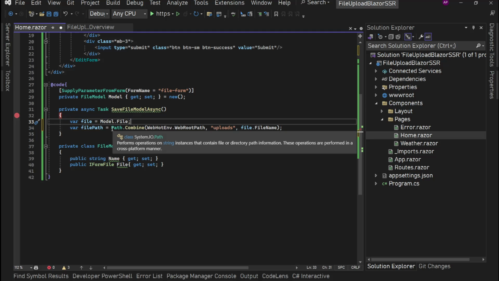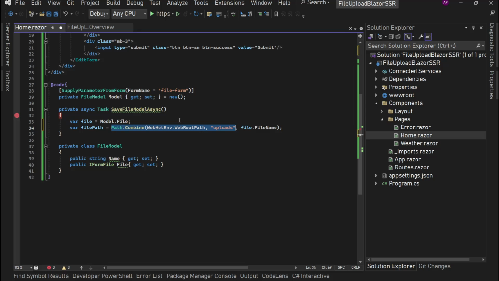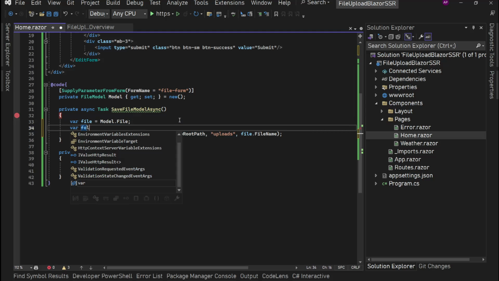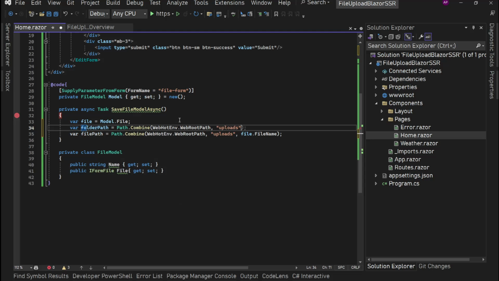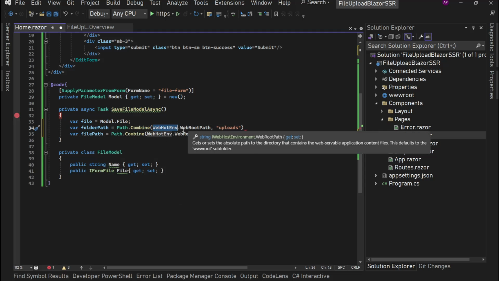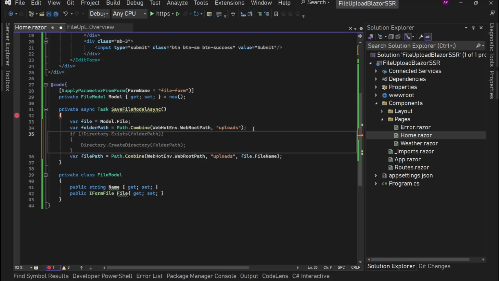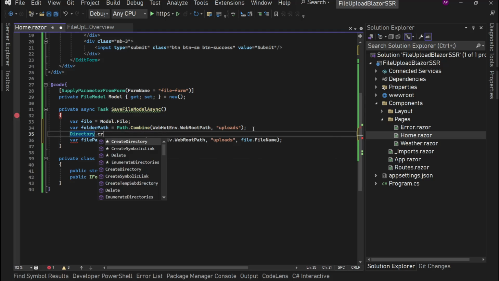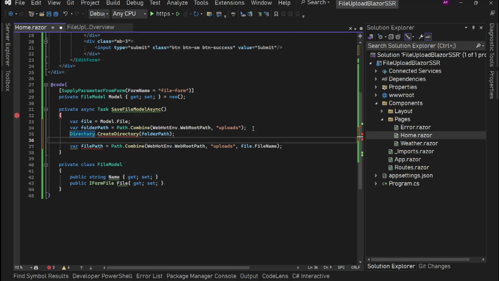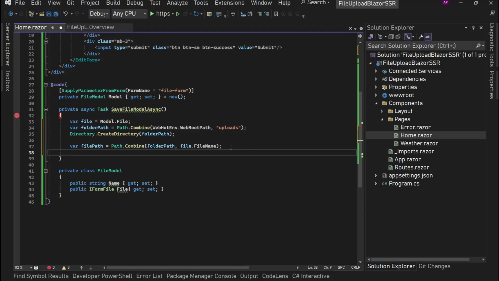All right. So first we should verify that this uploads folder exists. So for that, we could say folderPath equals, we'll do this Path.Combine web host web root path and then uploads. After that, we can simply say Directory.CreateDirectory this folder path. So it is going to create this directory if it does not exist. If it exists, then it is not going to do anything, right? Then we'll have file path. Then this folder path is already there. So in this Path.Combine, we can simply remove these two things and we can have this folder path. Then file.FileName. Now we have this file.